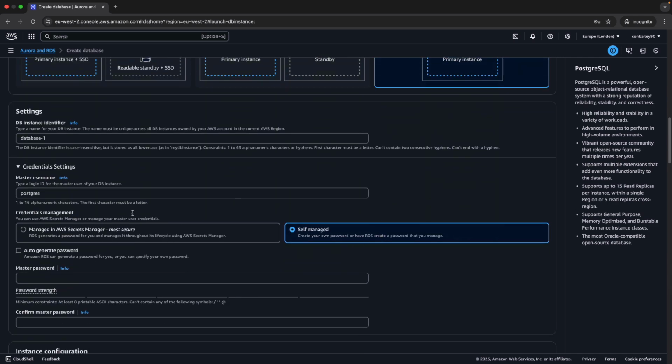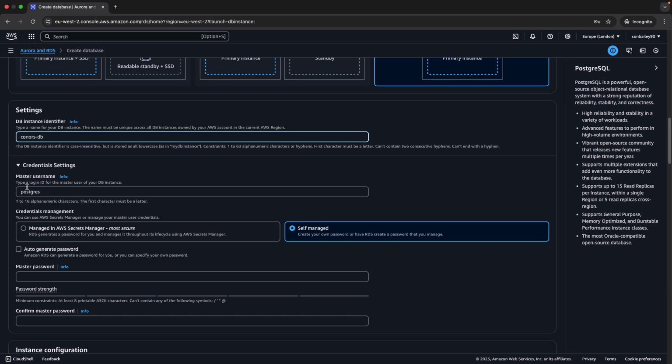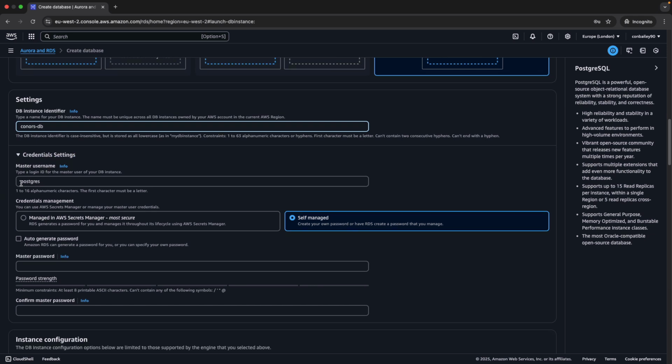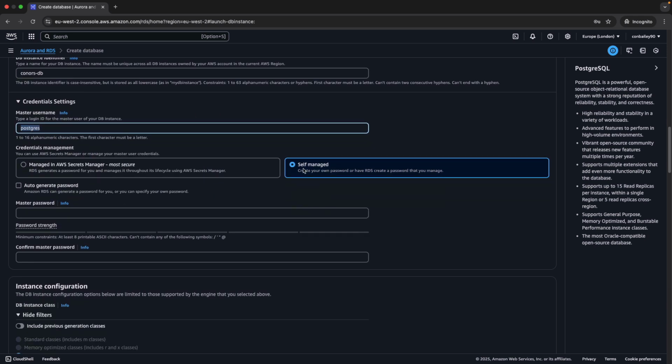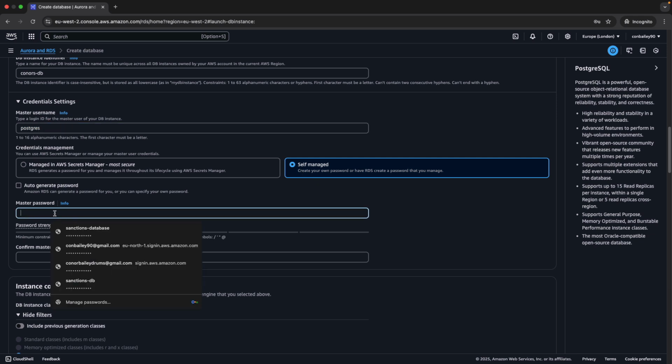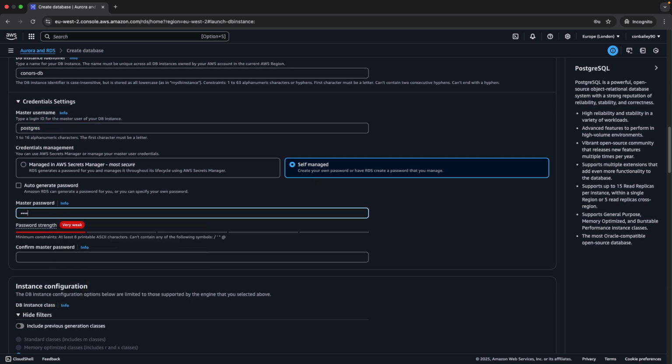Okay, and then I'm going to call this just database 1. I'll just call this Connors DB rather, we'll just do that. And then the master username here, I've just left this as Postgres. We'll just keep it at that for now. And then we'll also just self-manage our password as well. So I'm just going to enter a password here. Make sure you use a strong password.